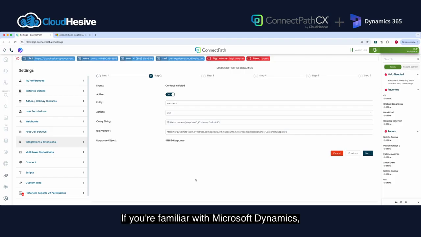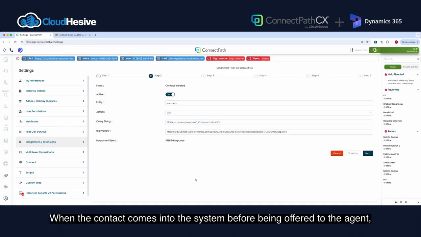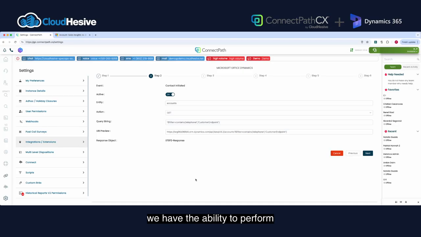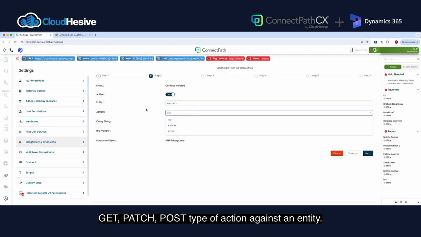If you're familiar with Microsoft Dynamics, APIs refer to tables or data types as entities, and the web front-end APIs all use OData style structures. So essentially what we could do here is, when the contact comes into the system before being offered to the agent, we have the ability to perform a get, patch, post type of action against an entity.